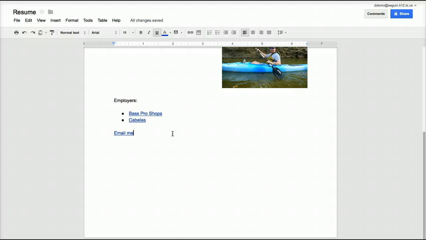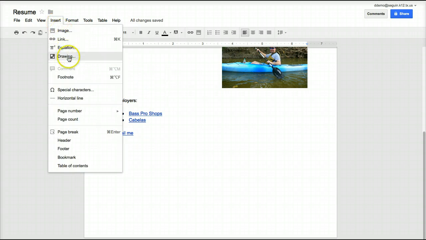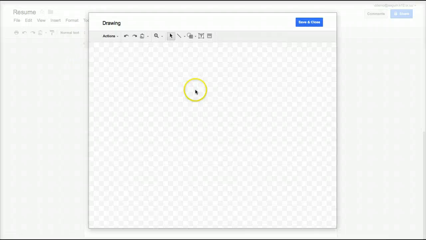Okay, the last part of this is to show you how you can insert drawings. There's a really powerful drawing tool that's included as part of Google Docs. And if you come up here to Insert, Drawing, right here, I'm going to insert a drawing. This window opens up. This is my drawing window.